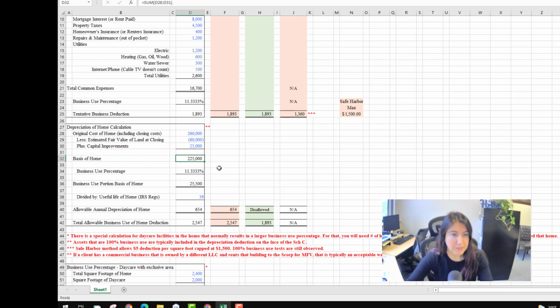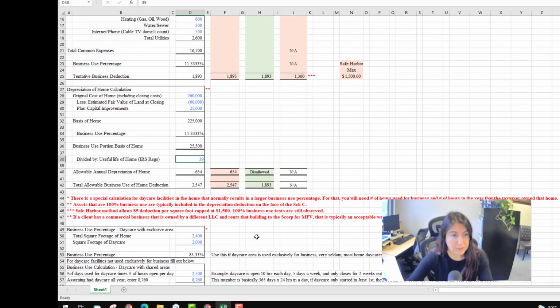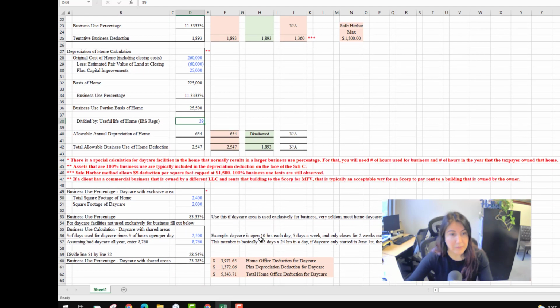That gives you the basis of the home, and then the software will multiply times the business use percentage, and you get that divided by 39 years, which is the useful life of a commercial property. And again, if that's being used in your business, for purposes of depreciation, that's not really a residential. They use the 39 years commercial useful life. Okay, and that's how you get to the depreciation expense.